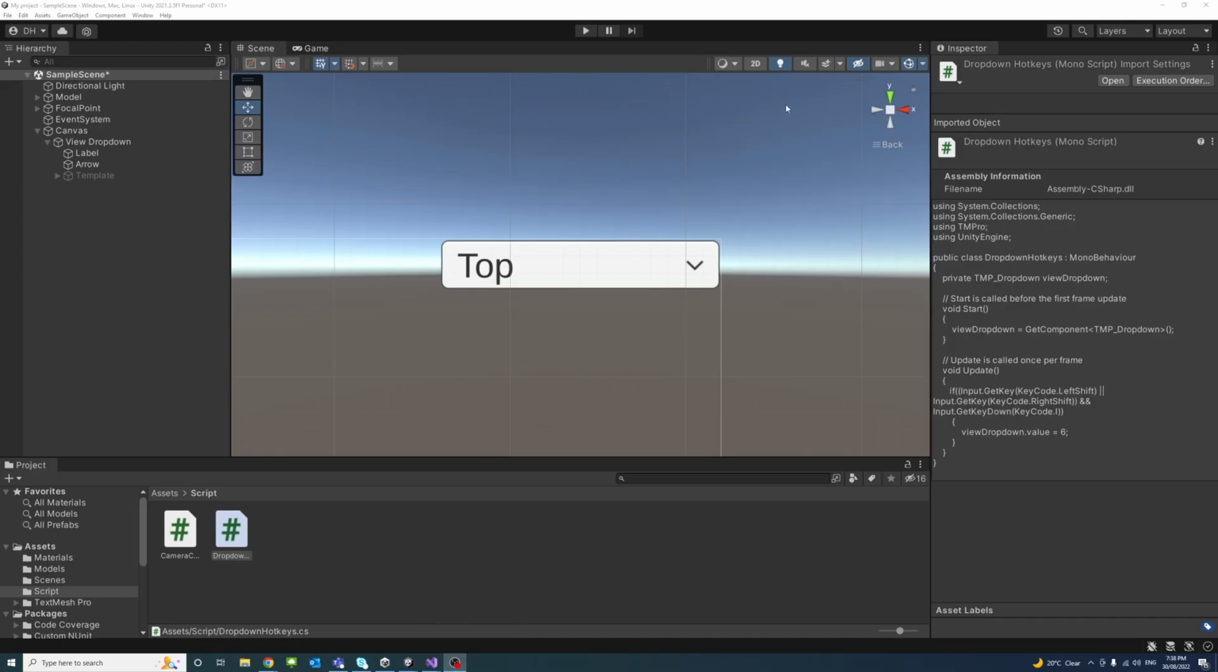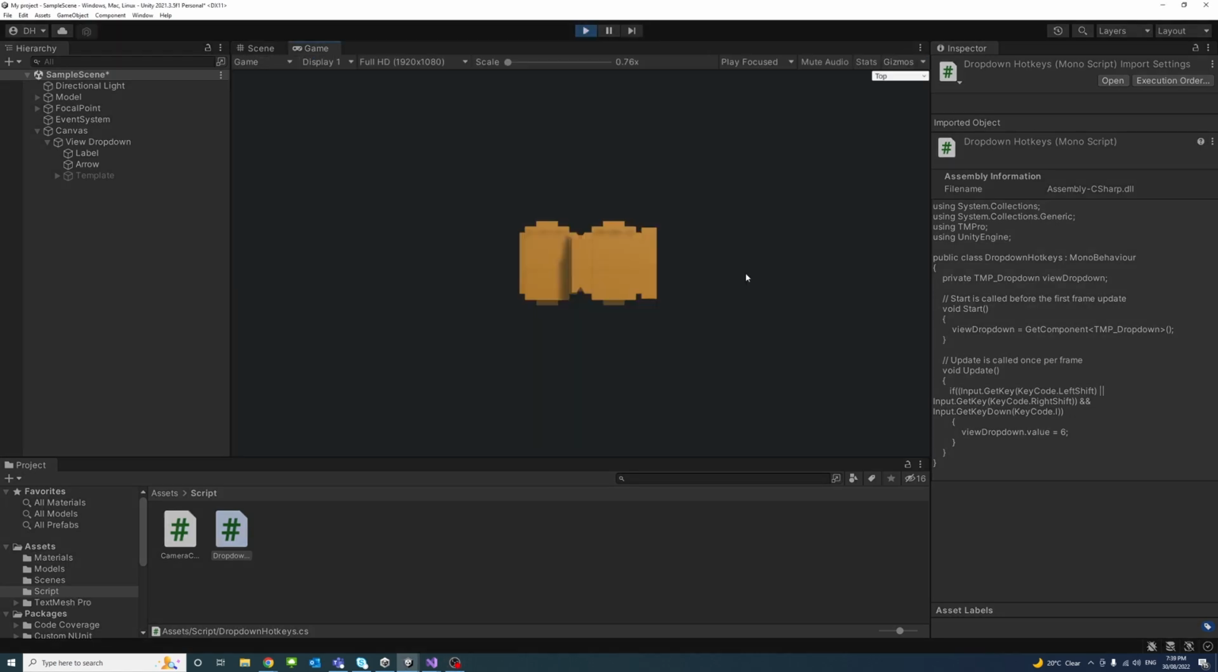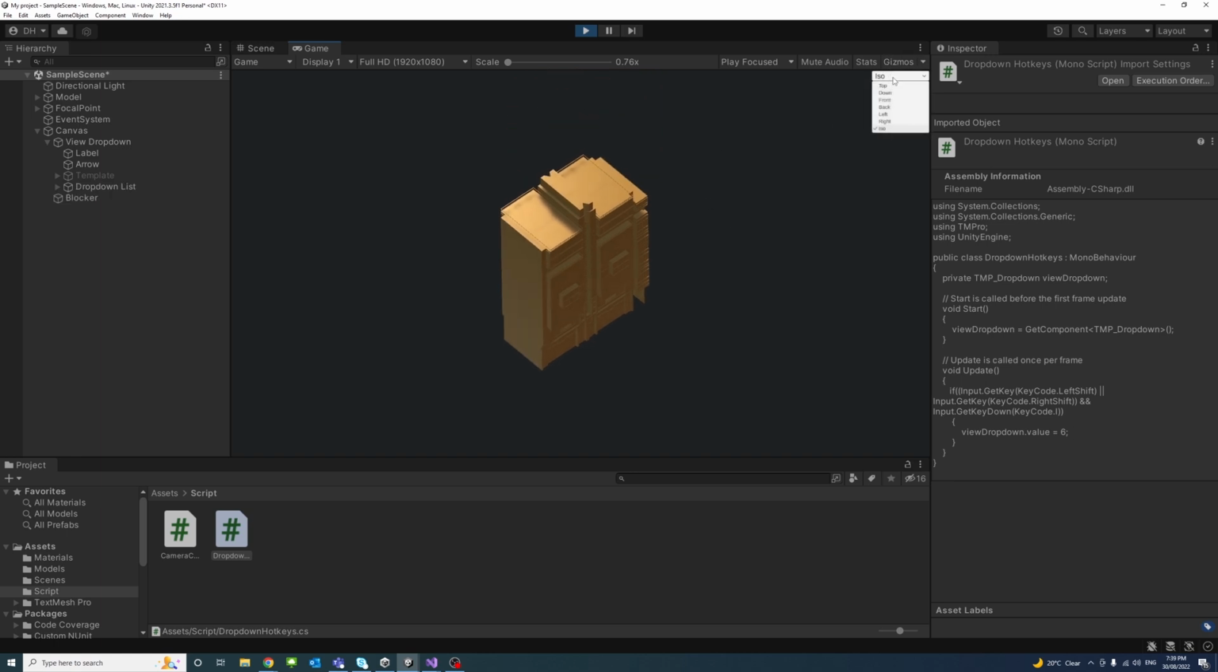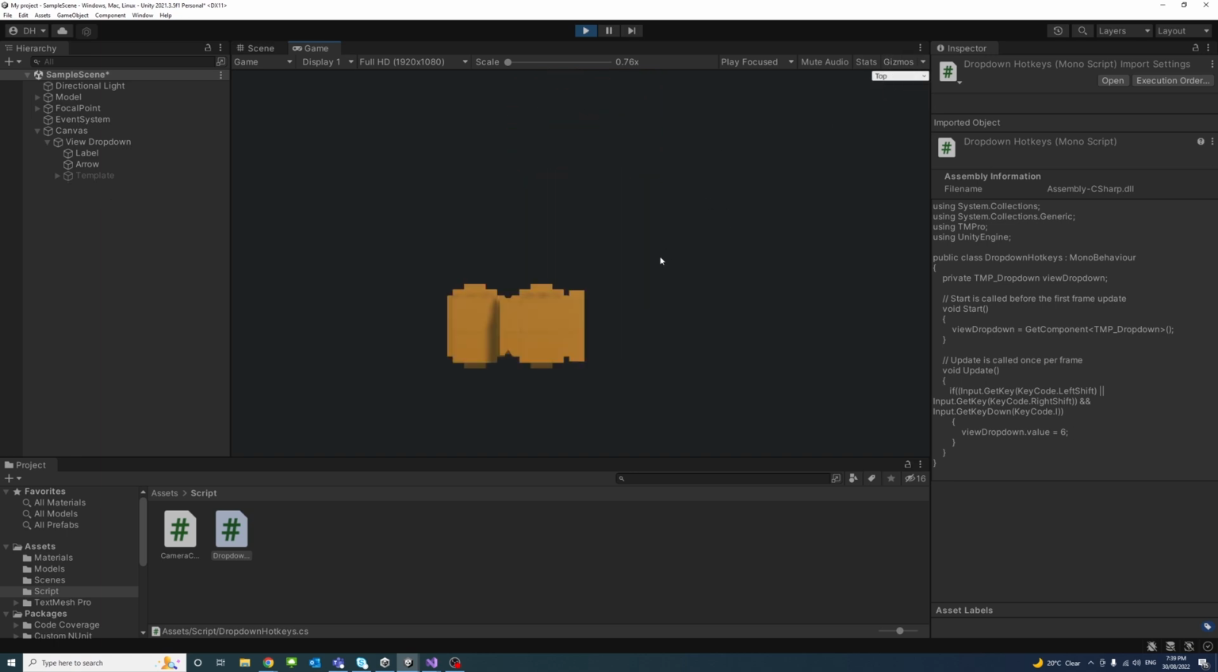To test that, we'll save and open the scene, click the play button, and by pressing Shift and I, we'll see the ISO option is being called. We'll do that again, call top and Shift and I.